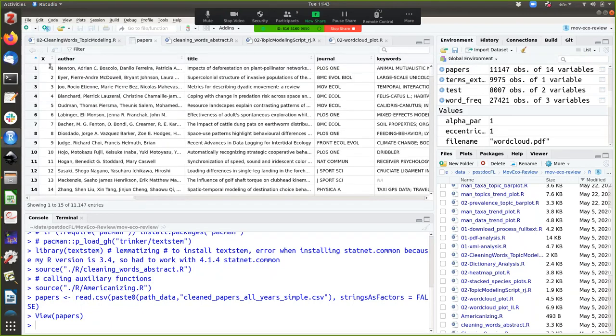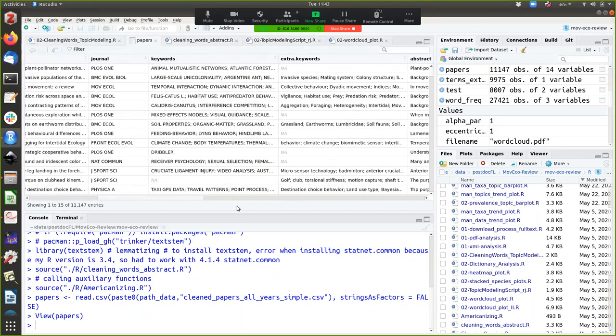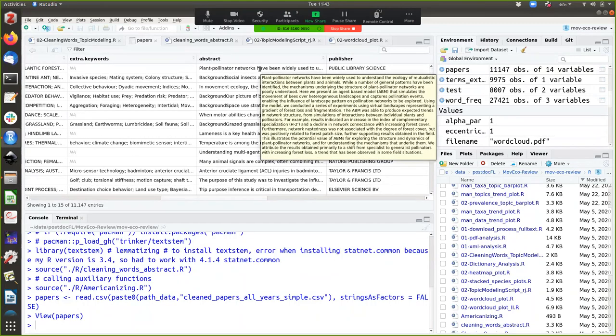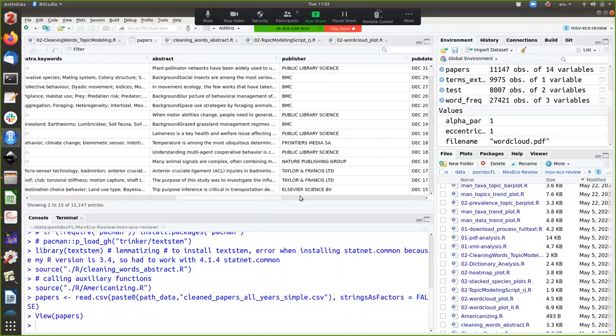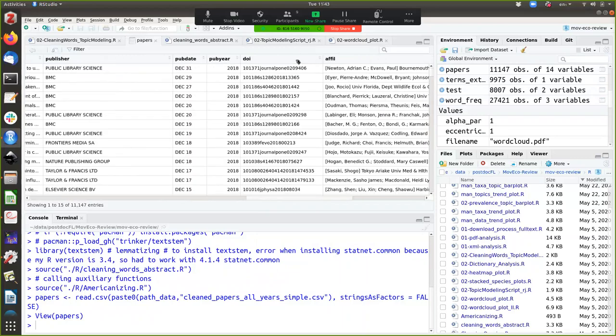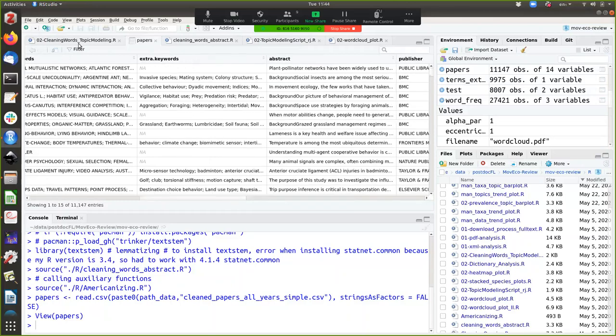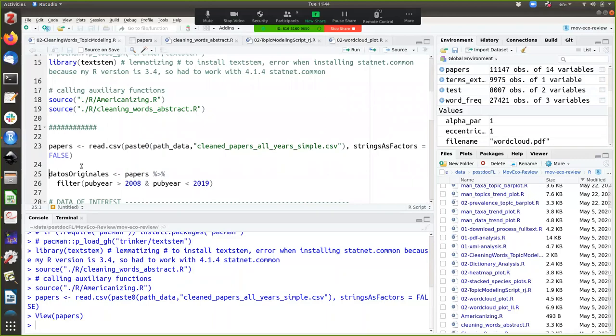This may be too small, but there's one row per document. There is information, and I don't use all of this for topic modeling. There's information like the authors, title, journal, keywords. The abstract is here, and that's what we need. And we have the identifier here. I kind of cleaned it, but that's the idea of the DOI. So that's what the data looks like.